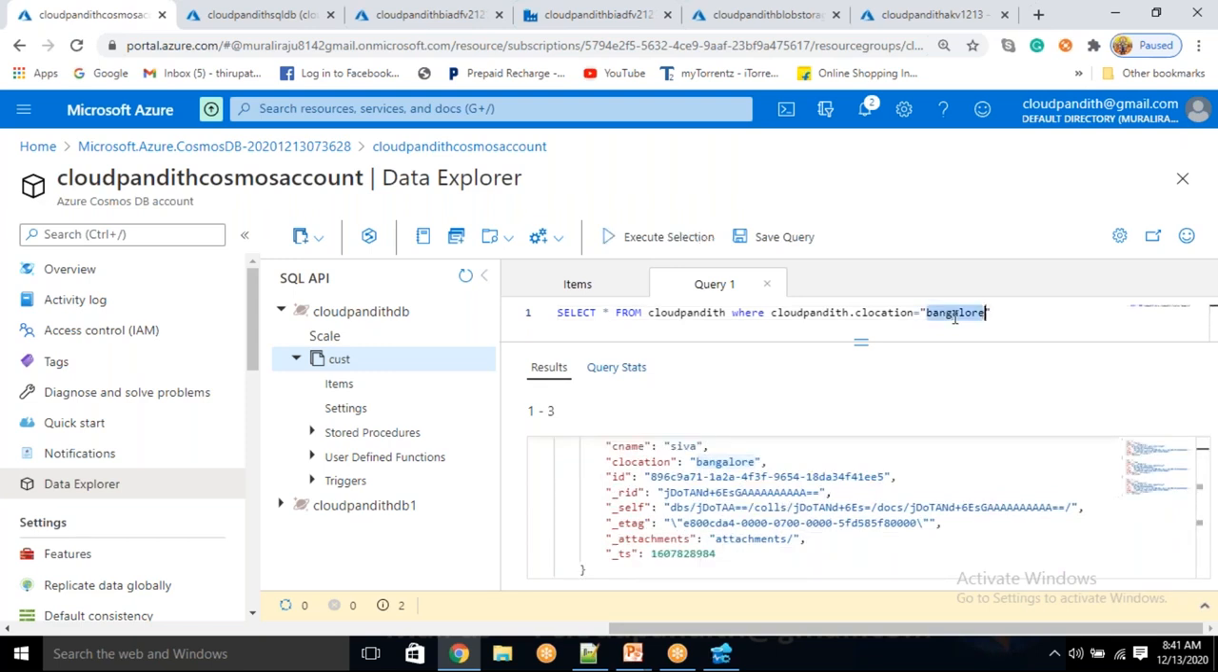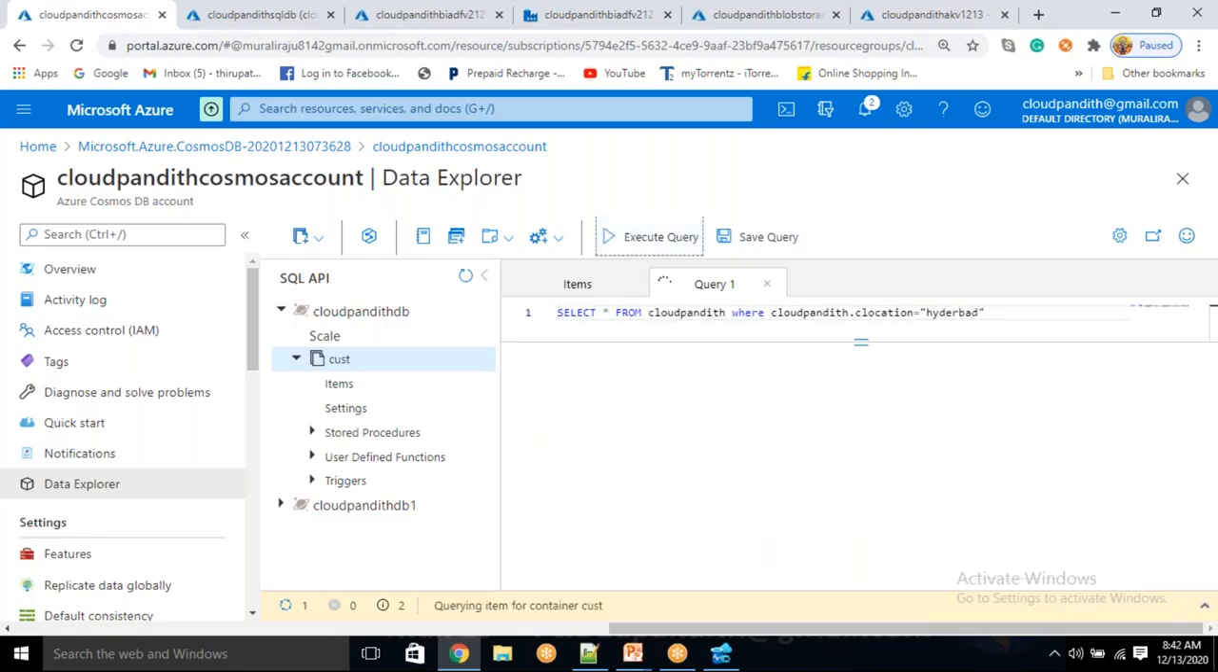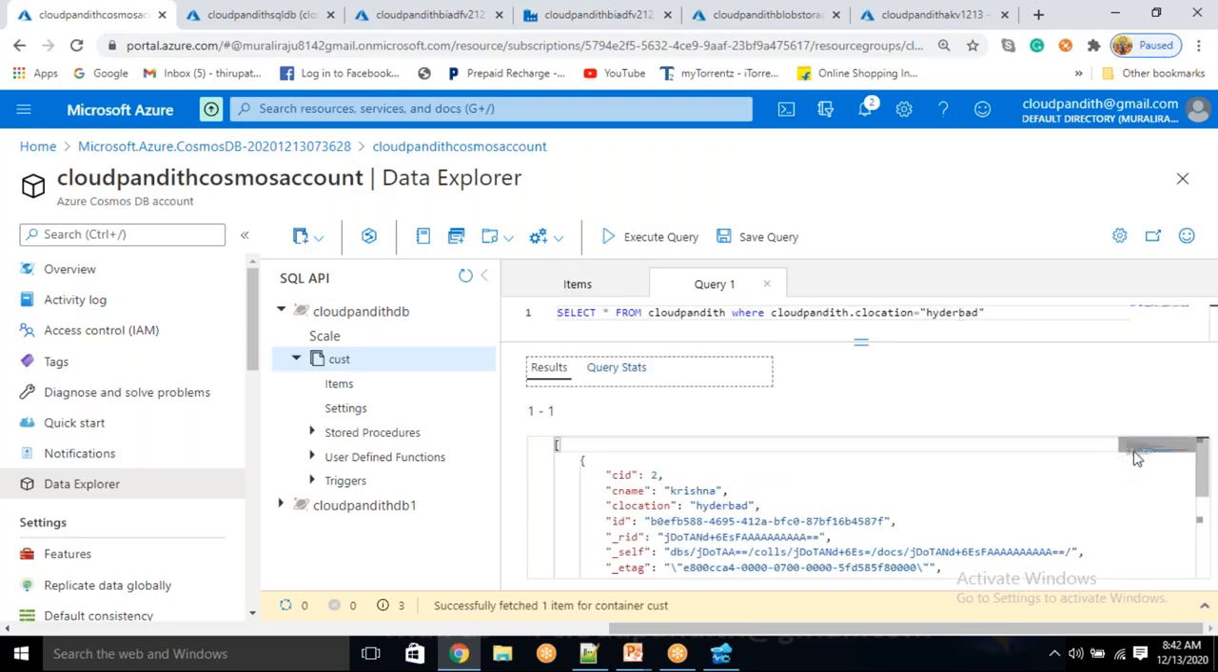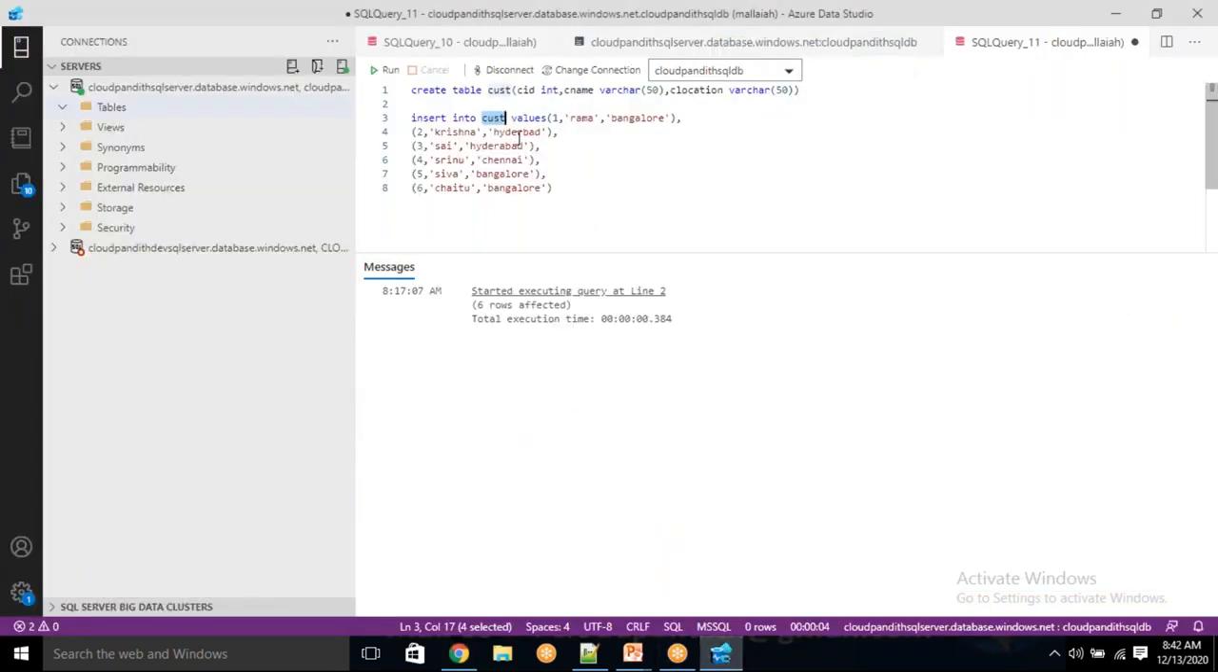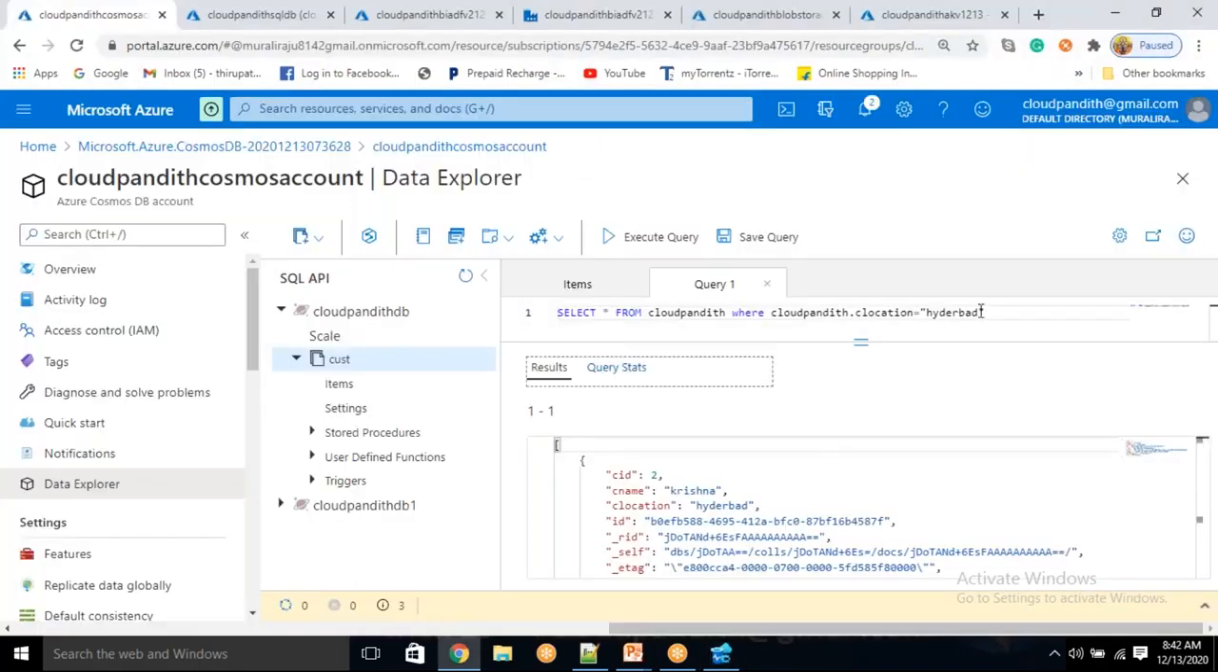Now I will go in a reverse way. Another way is, let's say I want to go with Hyderabad. Let's execute the query. See how many records? Only one record I got. We inserted only one record for Hyderabad. I think I made a spelling mistake when I inserted. See here, Hyderabad, here Hyderabad with an extra letter. Okay, spelling mistake. That's why one record came. Now when you say Hyderabad, again you will get one record.